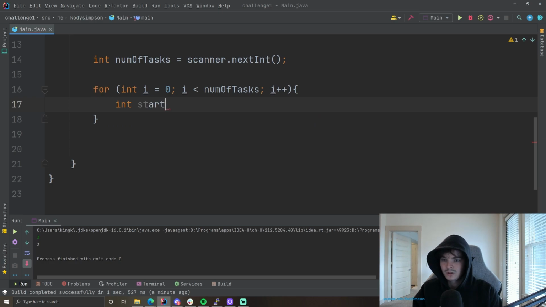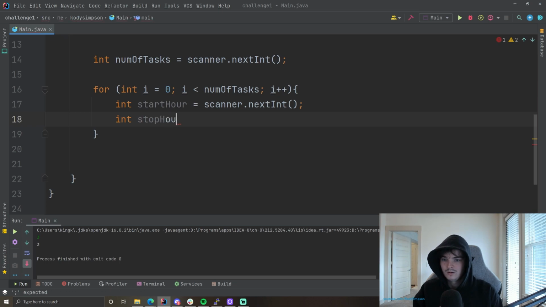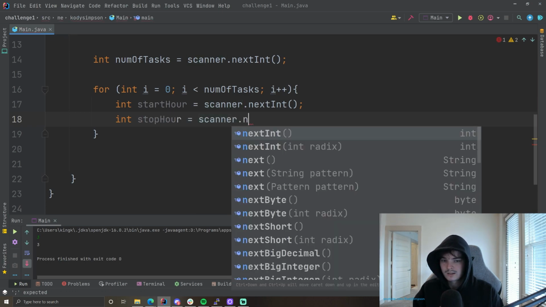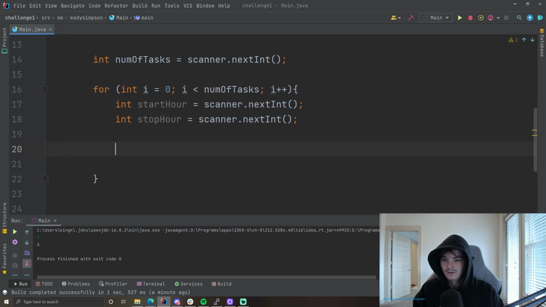So int startTime, or startHour makes more sense because we're not doing minutes. So startHour is equal to scanner.nextInt(), and then int stopHour, or endHour, is equal to scanner.nextInt(). Okay, and then we have to think about how we're going to do this.